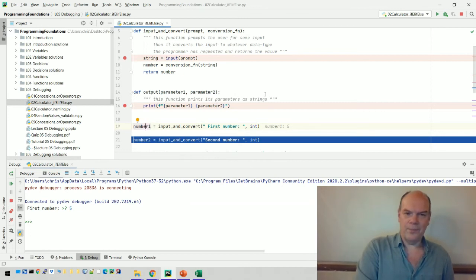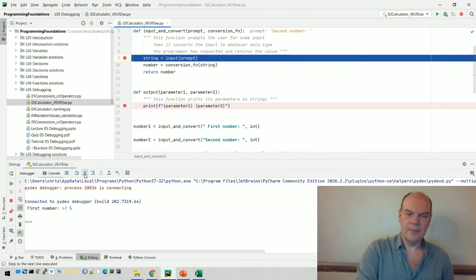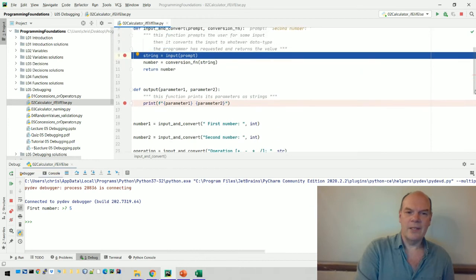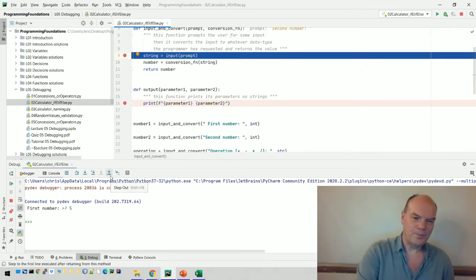Okay, so let's step down into this function again. I could step over it, but in this case I'm going to step into it. As it happens, there's a breakpoint there, so we stop anyway. Again, I know what's going to happen now, so I could just ignore that. Yeah, let's do that. So I'm going to step out of the function because I know what happens in that function.